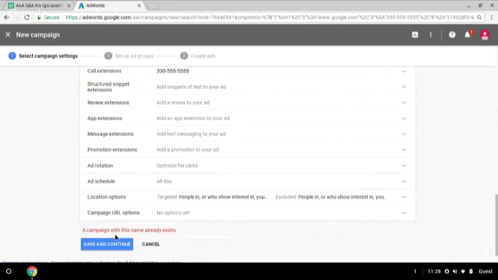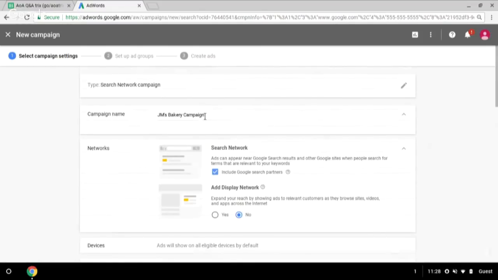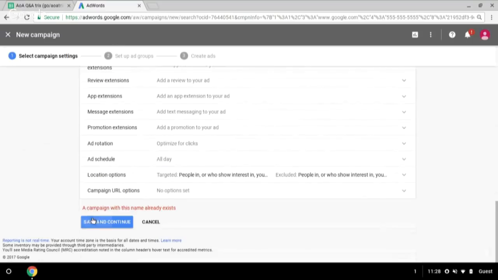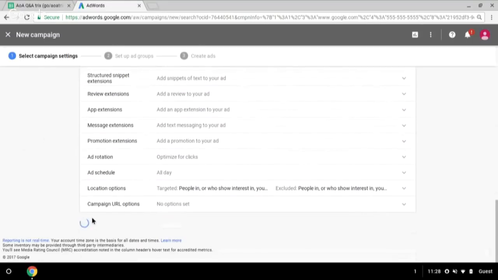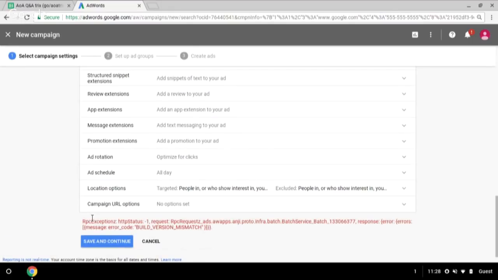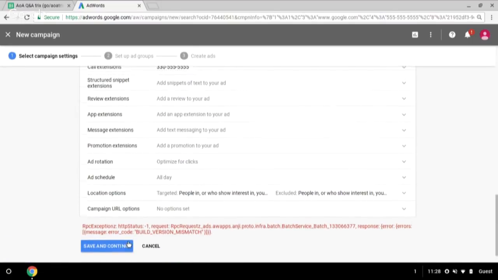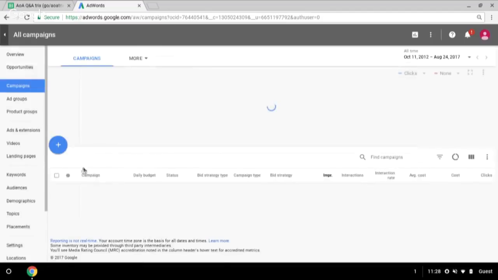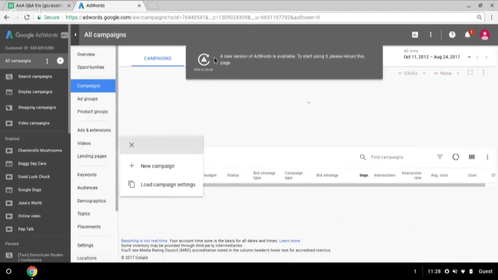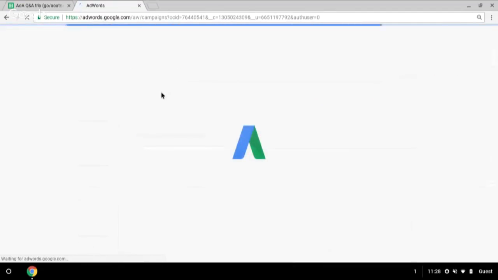So saving and continuing into the ad group creation. We'll call this James Bakery Campaign 2, B2. Now, we've also tried to make ad group creation and ad creation a little bit easier. So I apologize here. Looks like we're really robustly updating the new AdWords experience today.